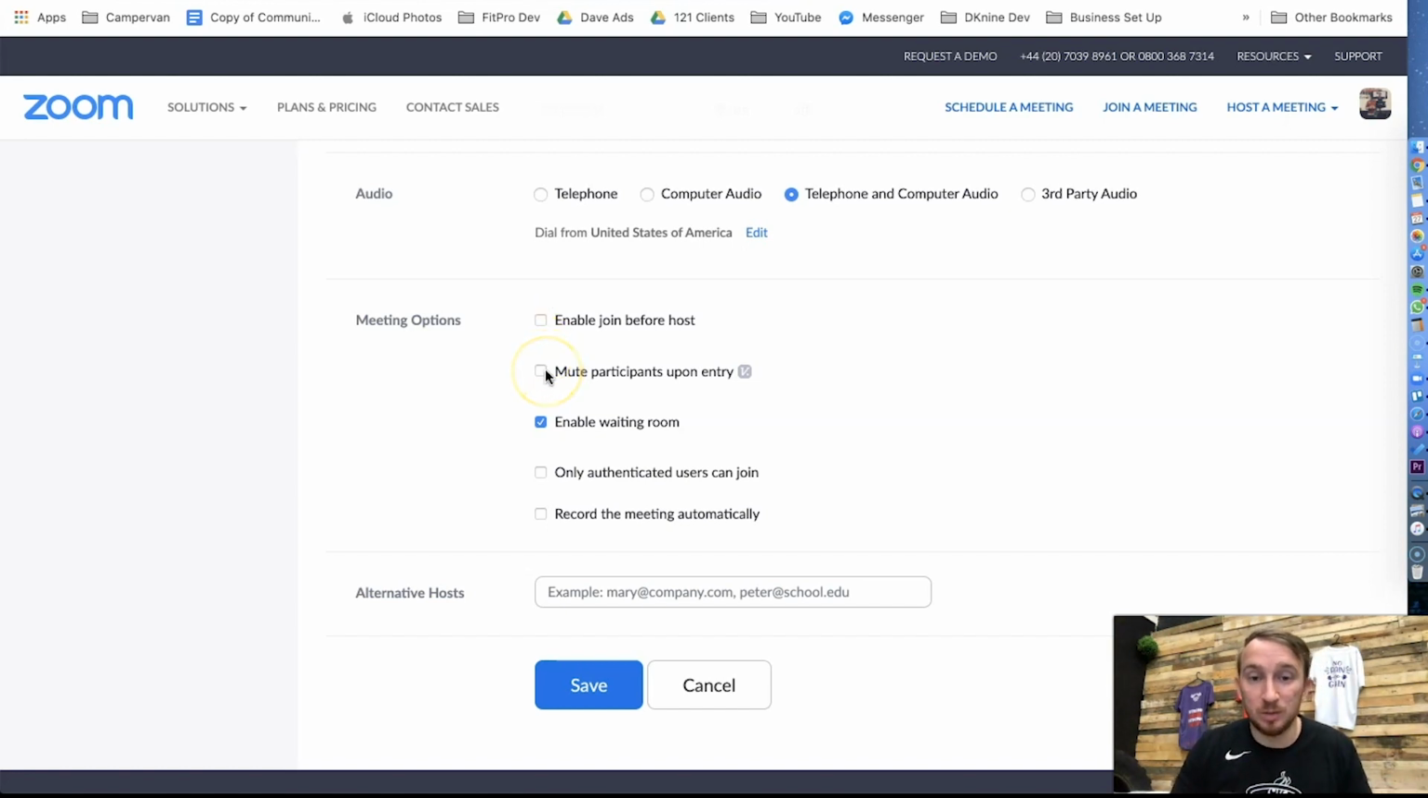Next, we have mute participants on entry. If you've got a really important meeting or you have a lot of guests turning up for your meeting, imagine it's a classroom situation and you've got 30 pupils turning up. You don't want all the background music or the background noise that they've got going on. They're talking to their friend or their family and stuff. So you just put mute participants on entry. So when they join the meeting, they're muted automatically. Then it's up to them to unmute themselves, or you can unmute them from there.